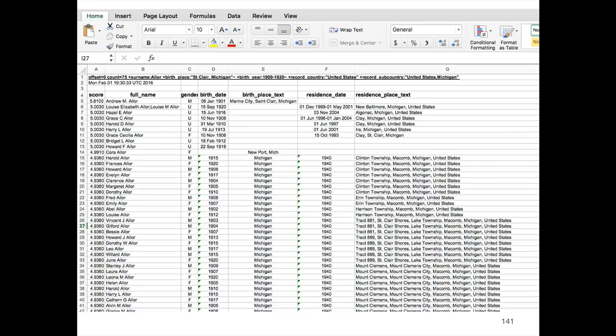It'll save it out to my hard drive, and opening up that file in my favorite spreadsheet program will show me all the data that was on those records. It'll have the score, the full name, the gender, birth date. In fact, these data columns keep going out to the right because we break each piece of data out into its separate column. At the top, I have the search string.